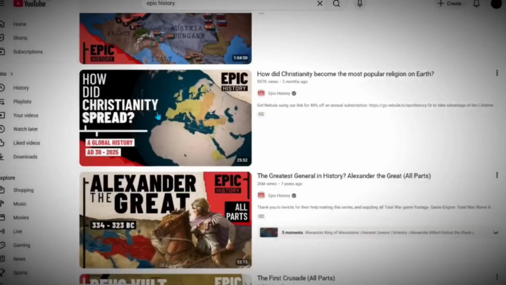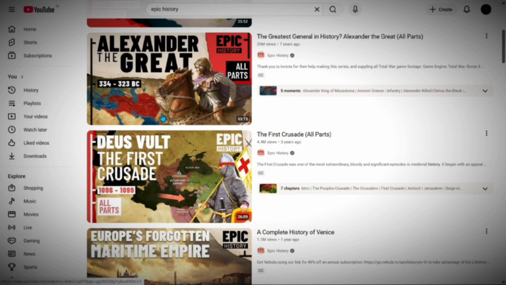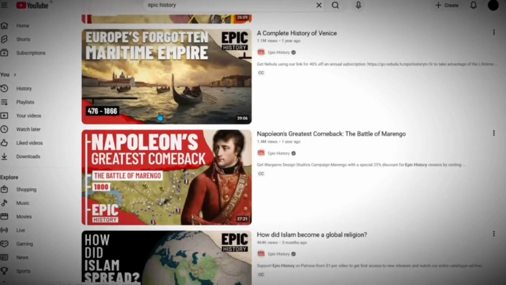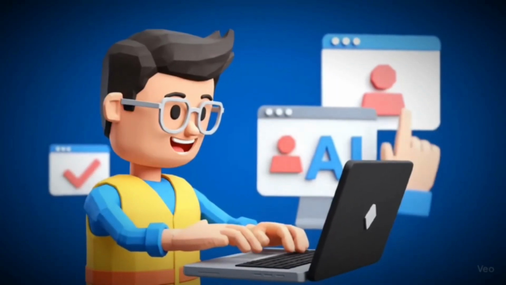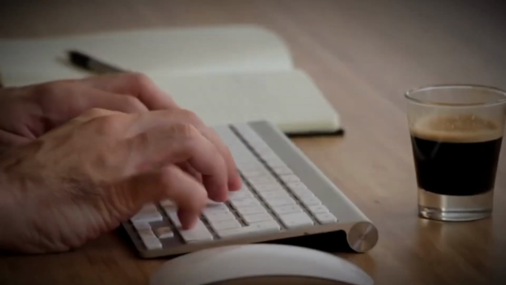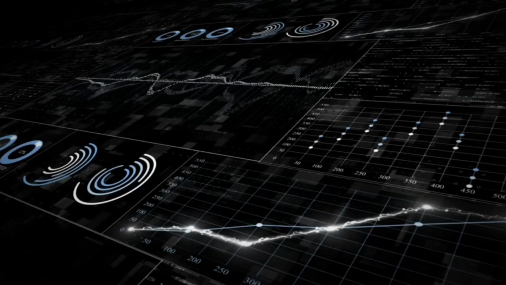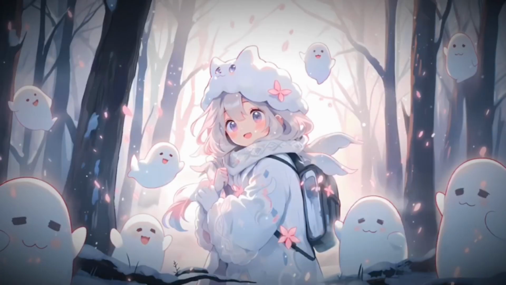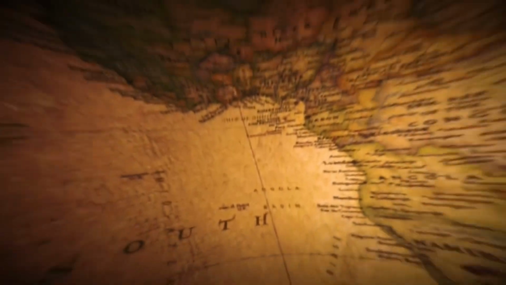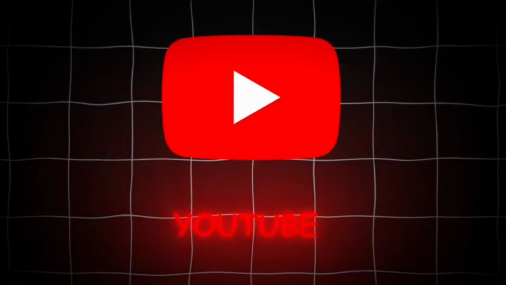This raises the question, what sets these channels apart from the typical history channel, enabling them to grow at such an accelerated pace? The answer is clear: creativity and the innovative use of AI technology. In today's digital landscape, we have access to tools capable of producing high-quality cinematic animations with remarkable ease, and that is exactly what we will be demonstrating and building in this video.